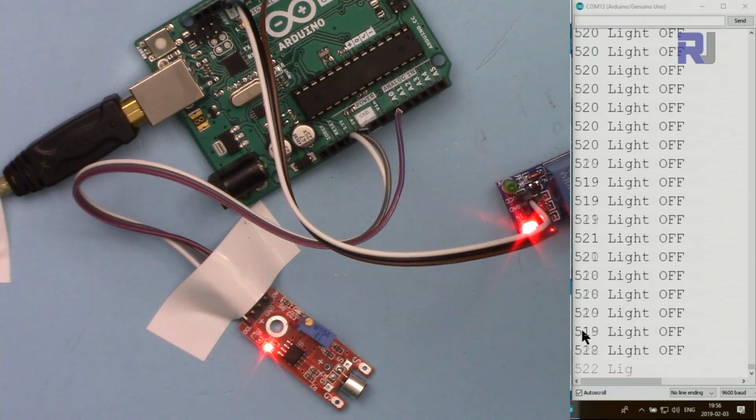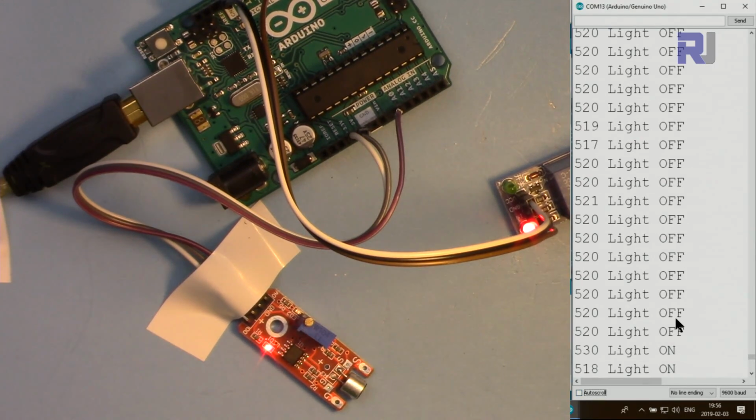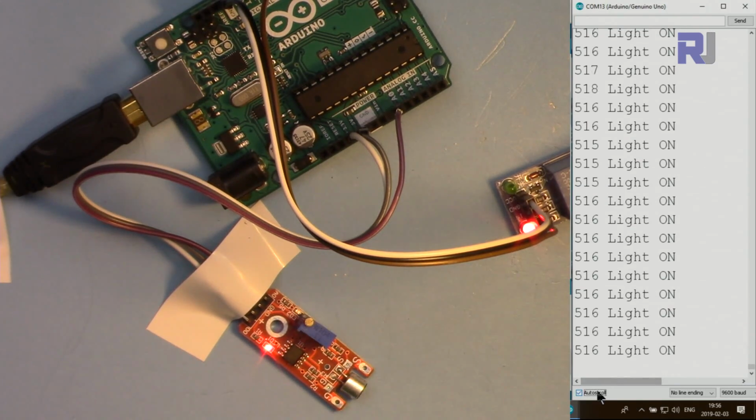So now let me just say something, hello, hello. Now because the sound level reached, let me stop the scroll. You can see when I was shouting it reached 530, and because that was above 525 the light got on. And again, to trigger it we have to be loud enough to turn the light off.